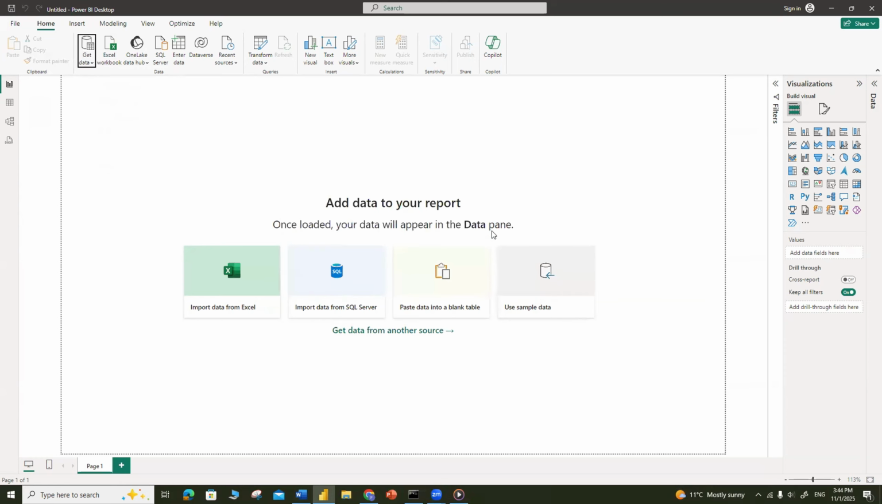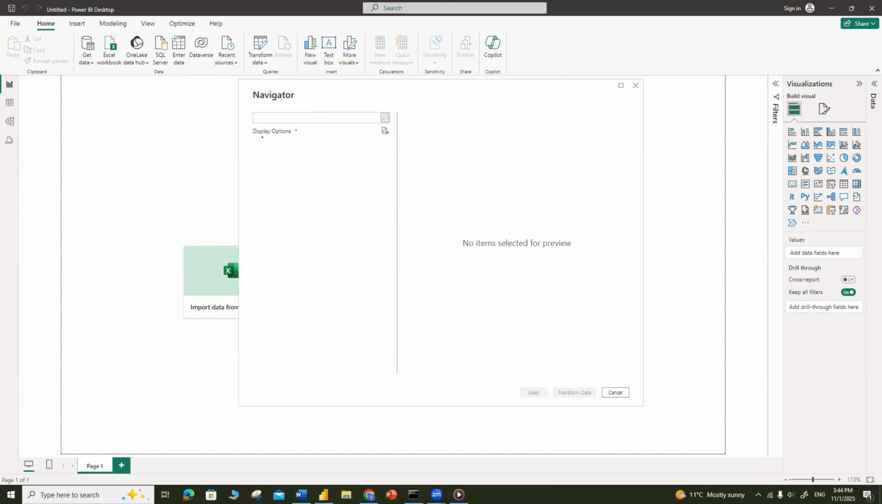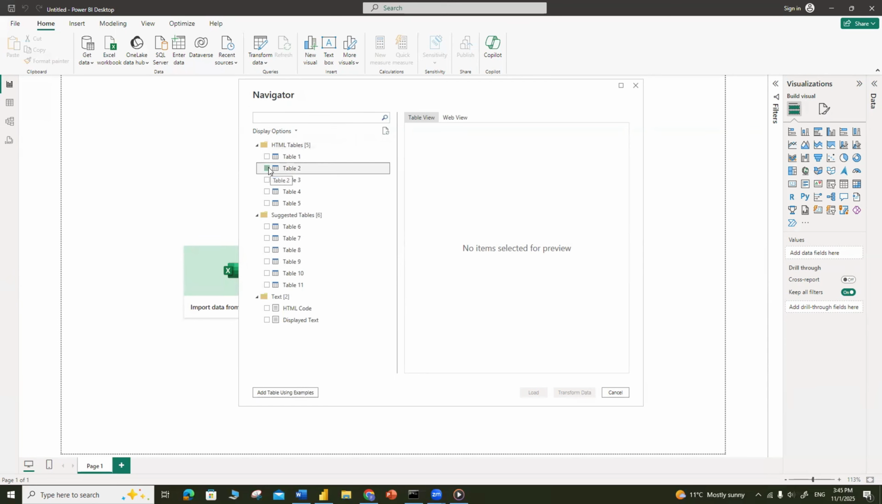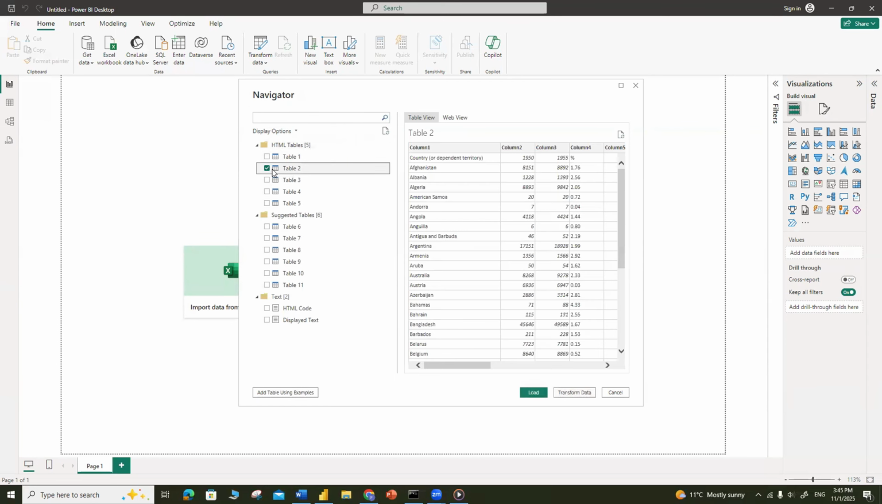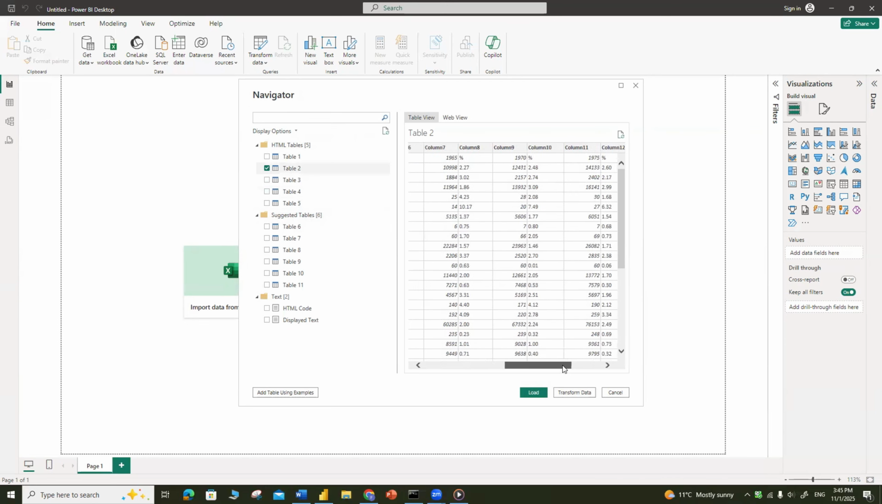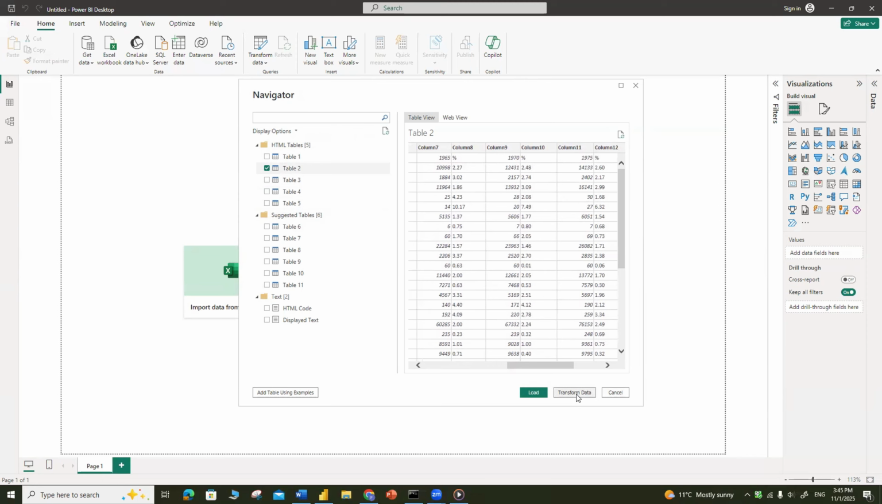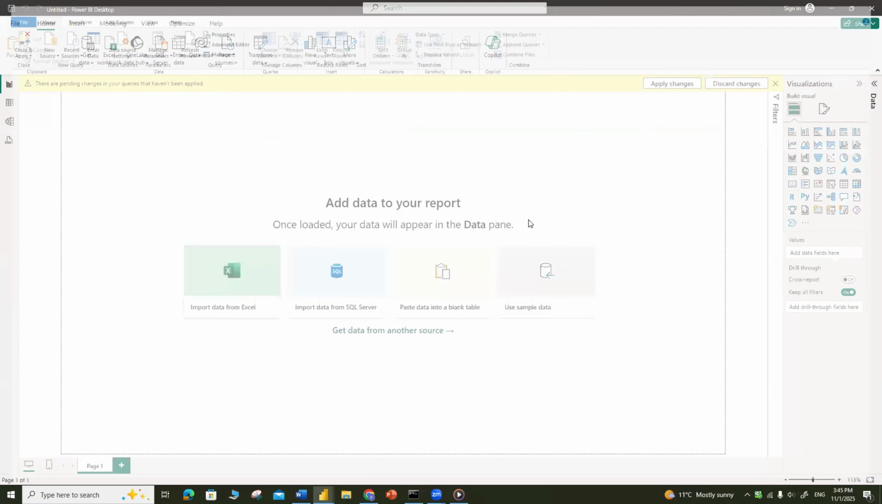Power BI will connect to the web page and automatically detect all available tables. You'll then see the Navigator dialog box displaying these tables and data structures. Select Table 2, which contains the population data between 1950 and 1980. Next, click Transform Data to open the Power Query editor.